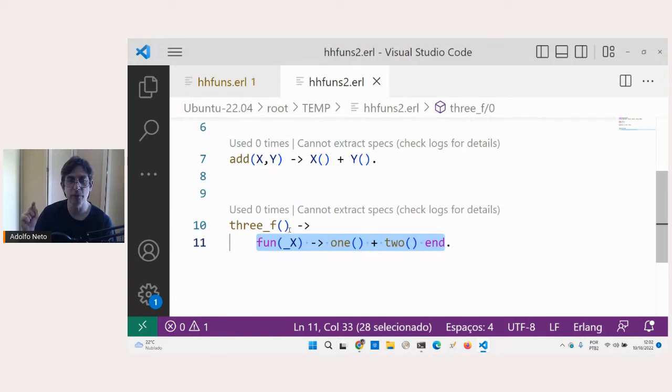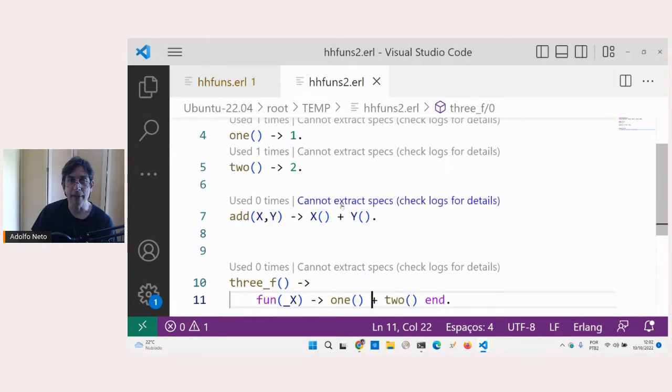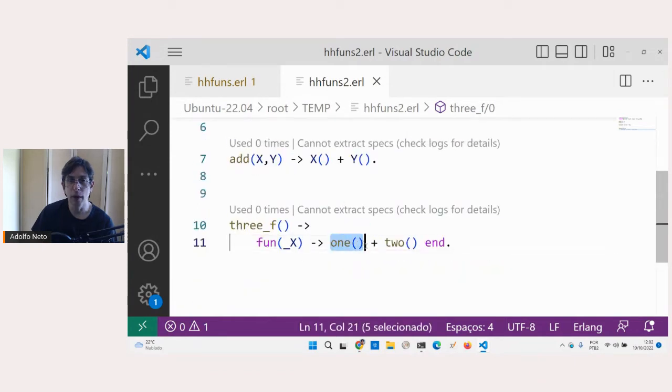This is important for us. And what does it do? It receives an argument, it just ignores it, and it returns 1 plus 2, which are these two functions here, applied. So this is going to be 1, this is going to be 2. So it doesn't matter the argument here, it's going to return 3.